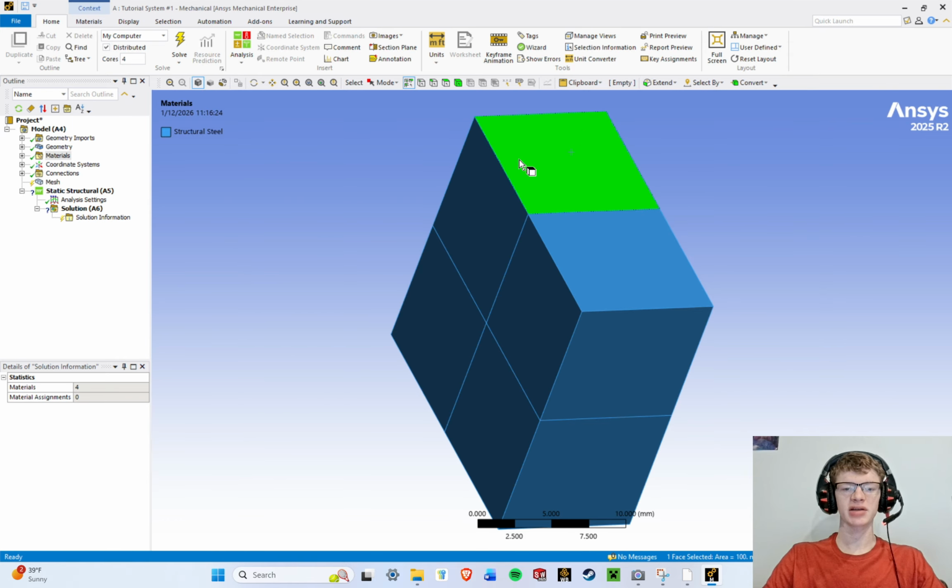If you want to select multiple things at once, what you're going to need to do is hold Control, and then you can select them. If you just select and then select another thing, that's not going to work. You have to hold Control to select multiple. However, this is only going to let you select multiple of the same kind. You cannot select an edge and hold Control and then select a face. That's not going to work, but you can select multiple edges.